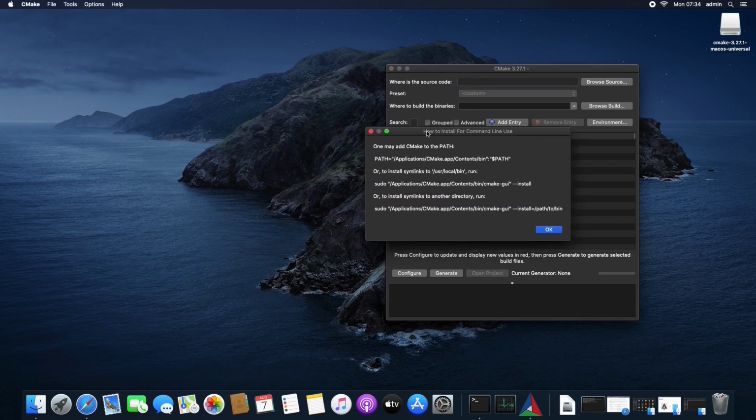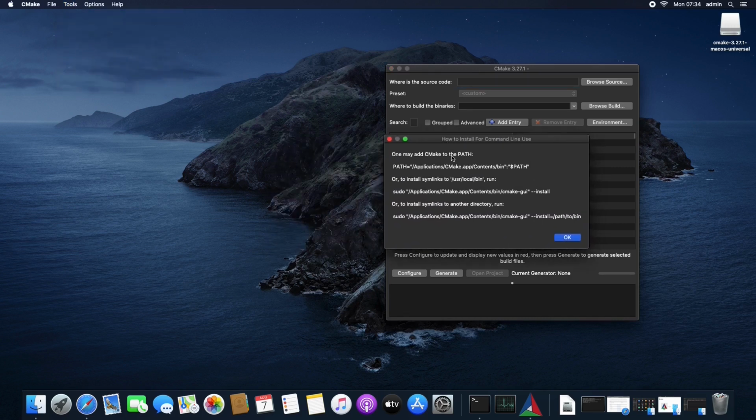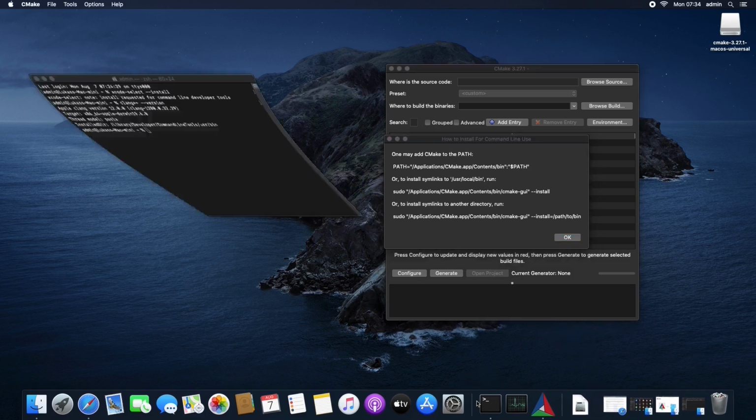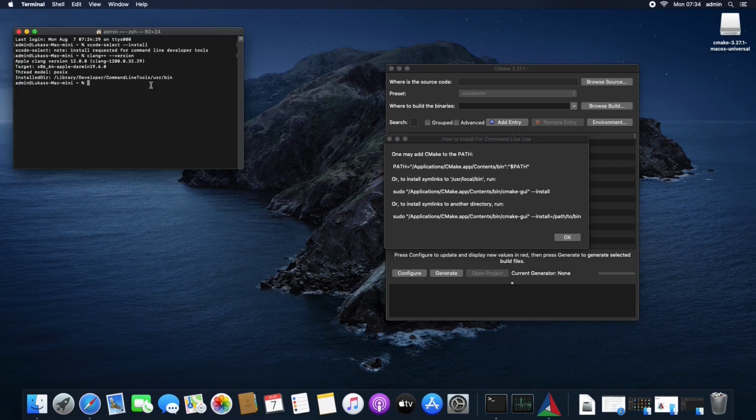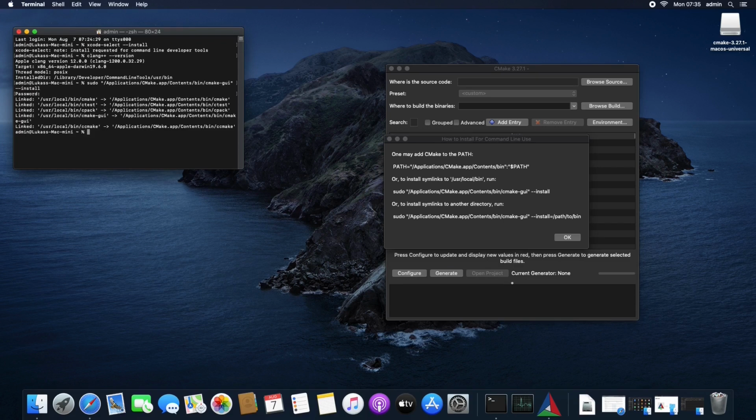There are 3 suggestions how to make CMake accessible from any directory. I will follow the second one, so I will open a terminal window and type the command to install symlinks to user local bin, exactly as CMake suggested. When this is done, check that typing cmake --version into the terminal window gives you CMake version information.